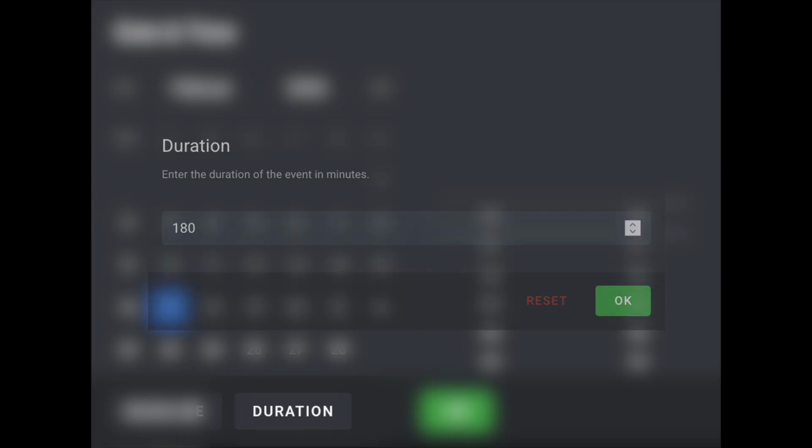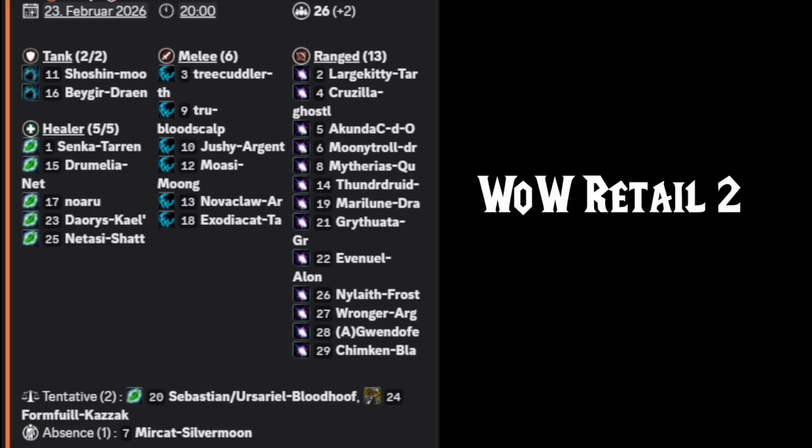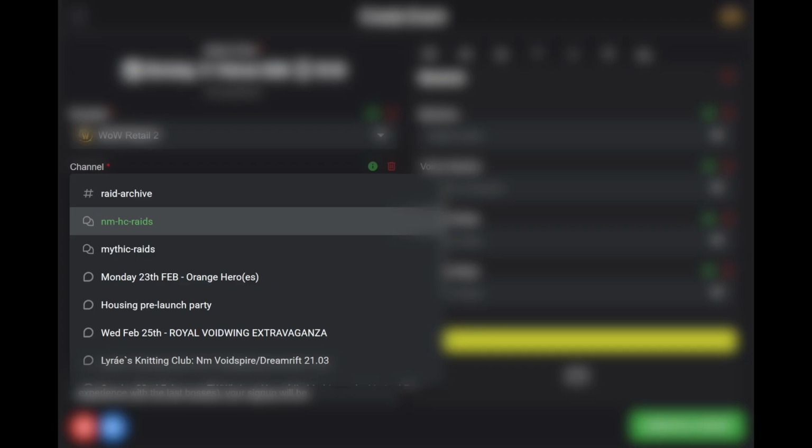The next drop-down asks you to pick a template for your raid. This will inform how the Raid Helper post looks on Discord. For most purposes on Nob, the WoW Retail 2 template is probably the one to go with. It groups signups by role instead of class. You can do a lot of fun stuff with templates, but if this is your first raid post, just pick this one. You cannot change the template after posting, so be careful with your selection.